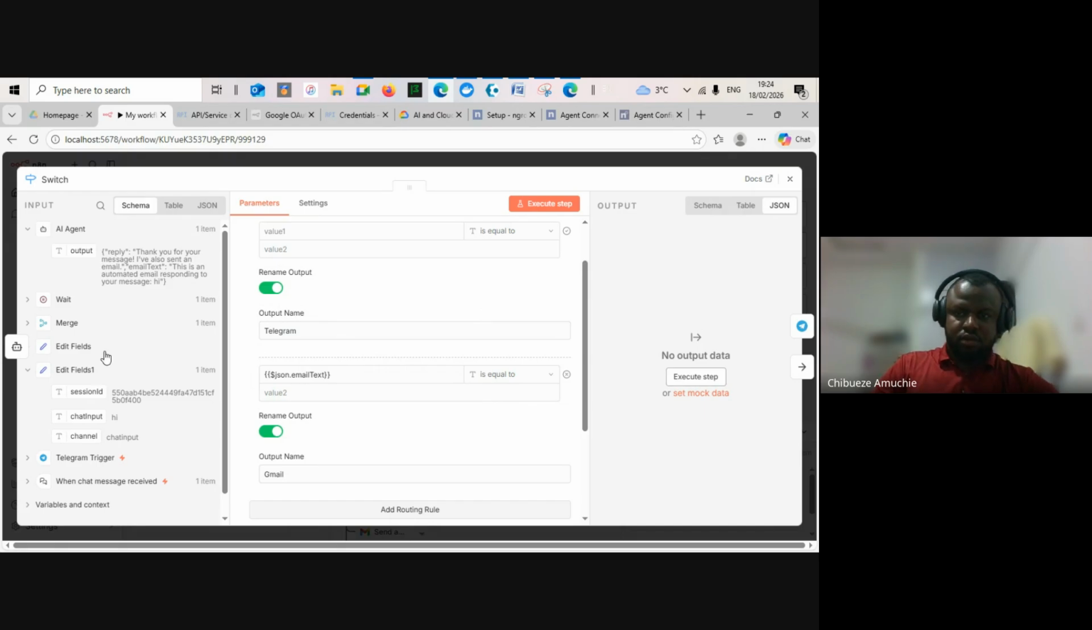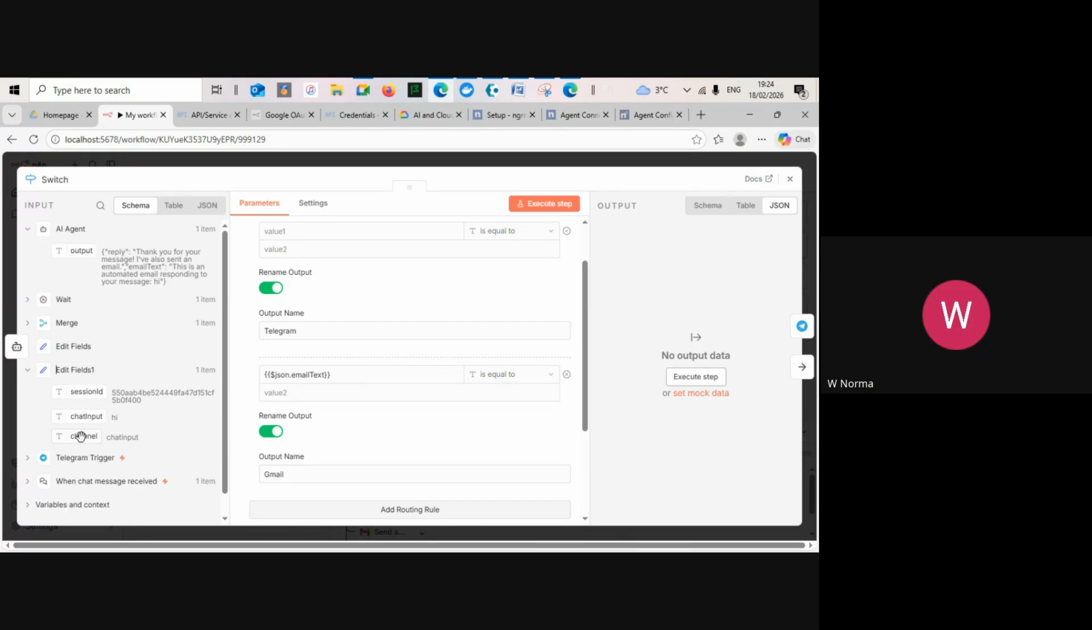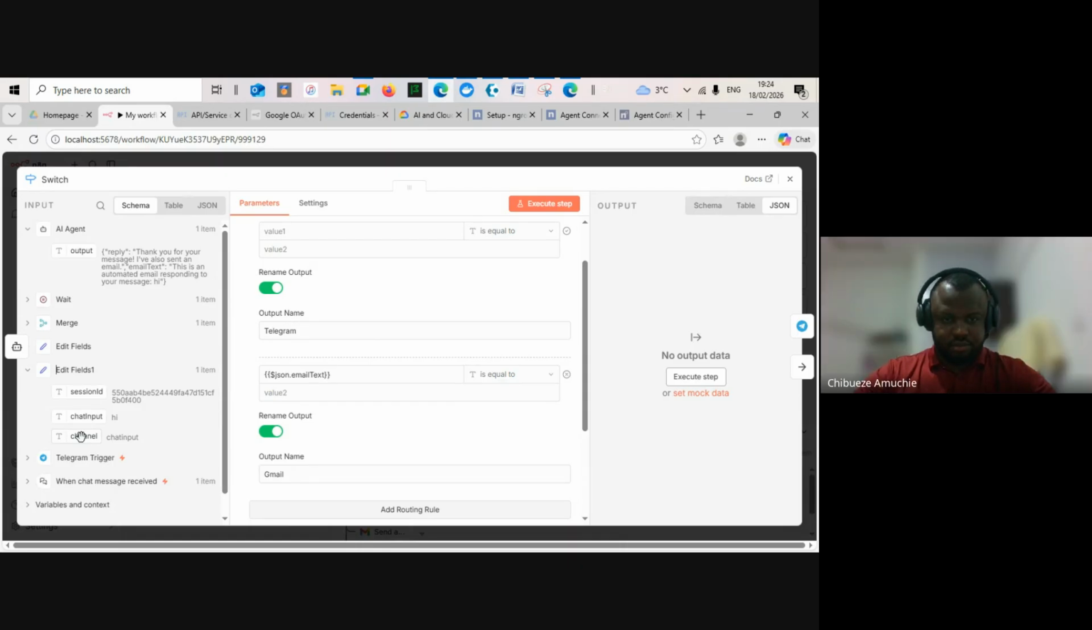Drag channel. Yeah, where I need to drop it. Value 1. Then type value 2. Chat inputs. Chat input, exactly the same spelling. Good. Execute.